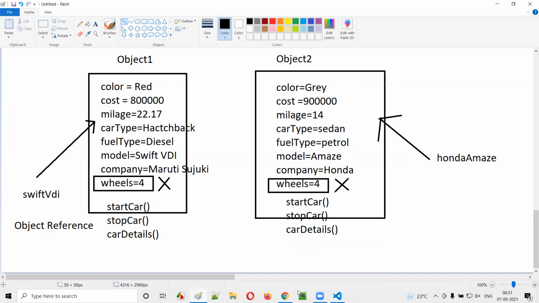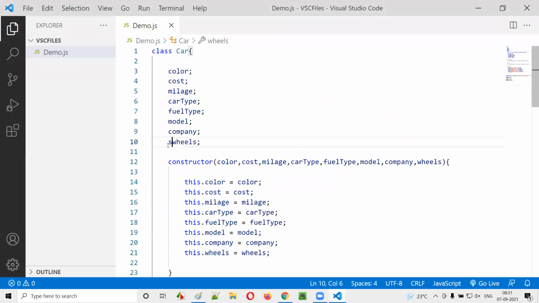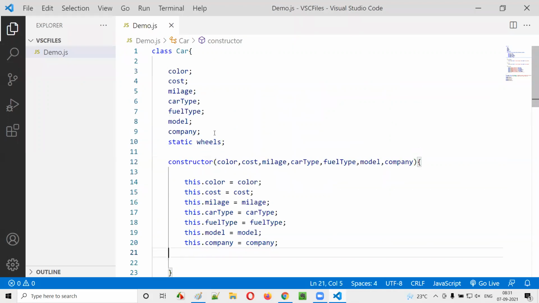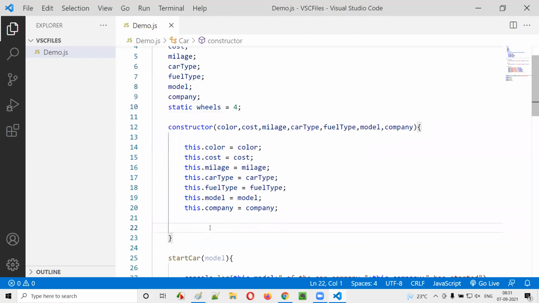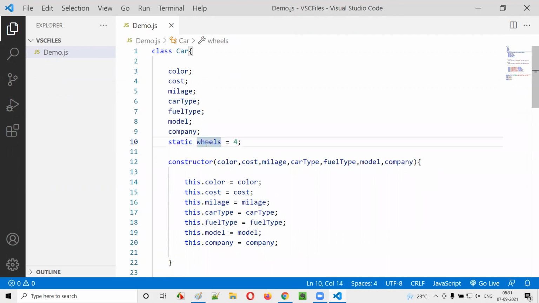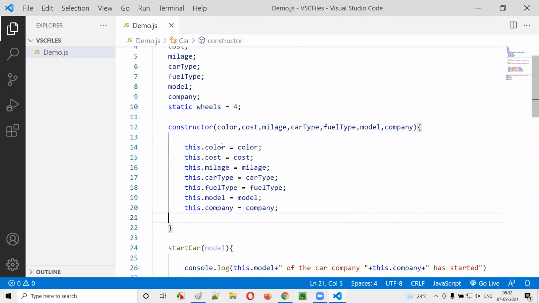How to make that common? Simple, guys. Just make this wheels static and remove wheels from everywhere, guys. You should not be initializing the wheels and all those things. Just say static wheels is equal to, directly here mention 4, guys. You don't have to initialize it, because wheels is a common thing. All the cars will have the same number of wheels. Why initialize for each and every object if it is going to have the same four wheels?